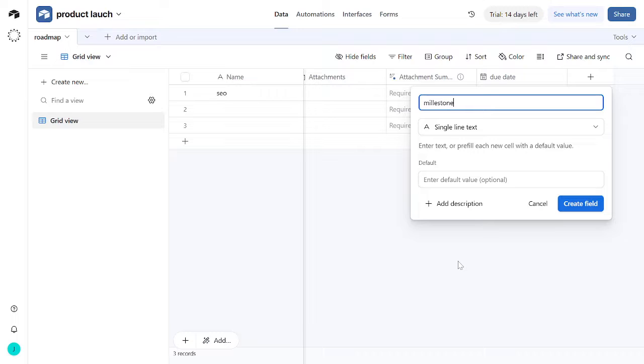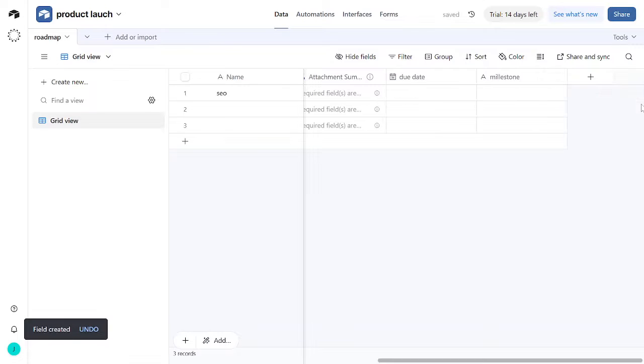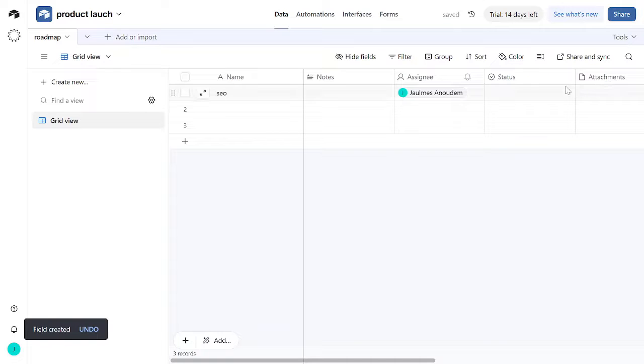Finally, we have the team table. Add fields like name, role, and tasks assigned. This helps us because it ensures that everyone knows their responsibilities and can see what others are working on.